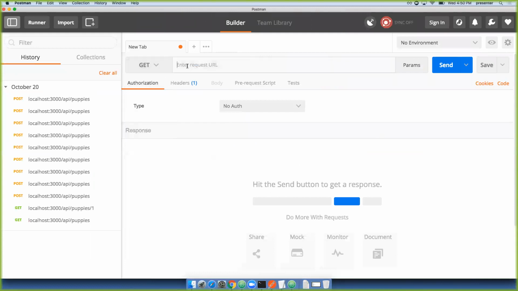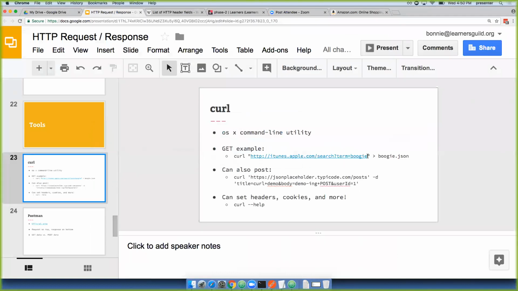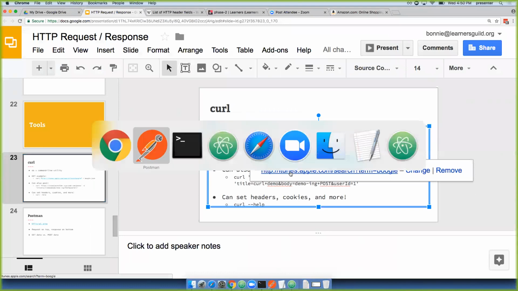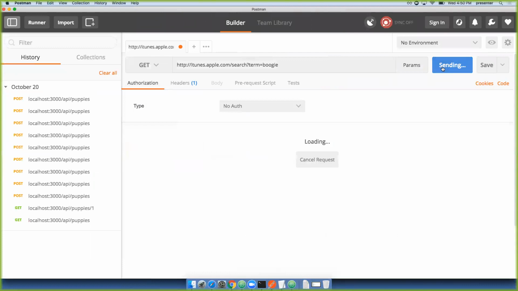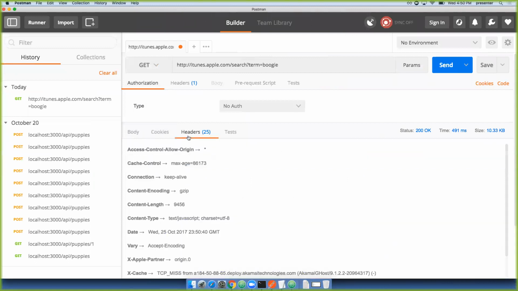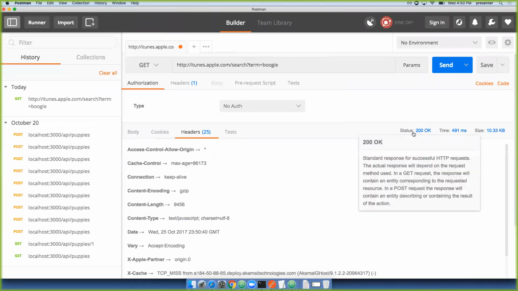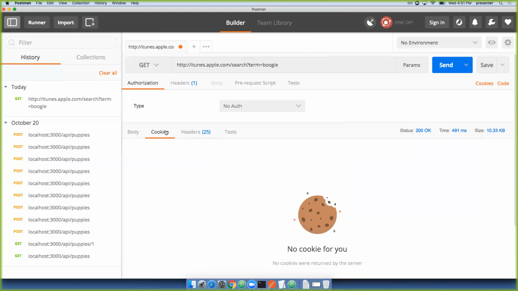But generally, okay, so let's do a get. And if I do the get, I'll just use this same one that I used before, this iTunes search. And I can just send it. And here's the response. And this is my response body. I can see what my response headers are. I can see what my response status is. Sorry if this is a little hard for you to read. And then it gives you some stuff like time and so forth. Any cookies came with that response? No, no cookies came with that response.